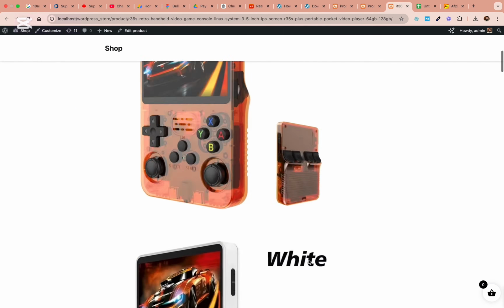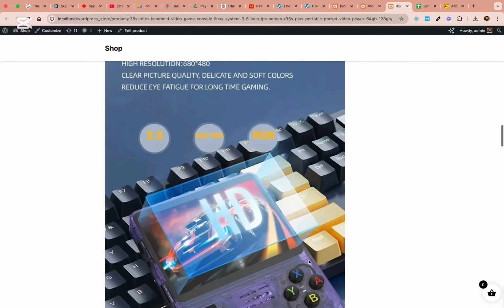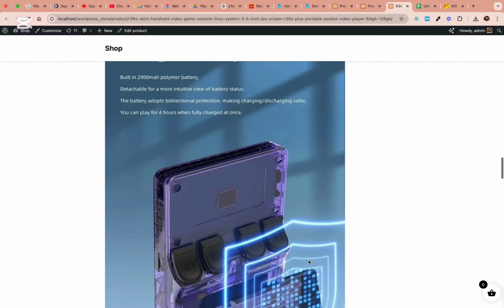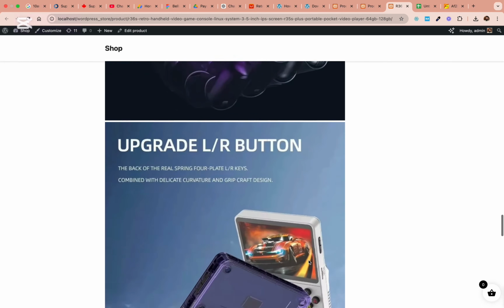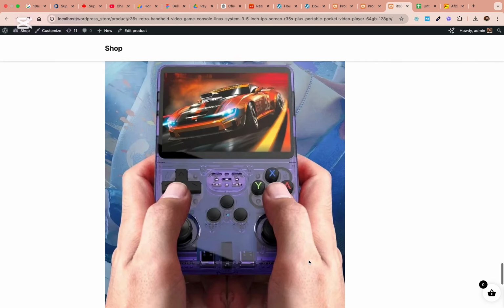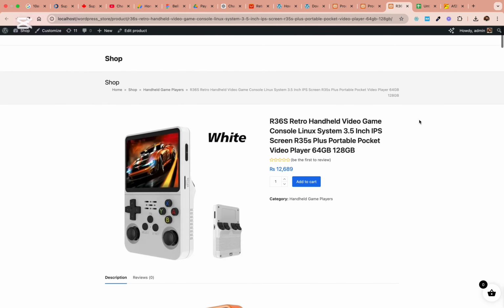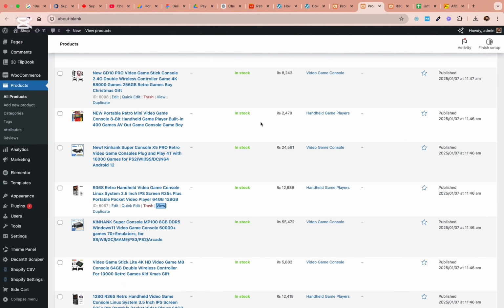And we have the description. All the images within that description are also imported into your WooCommerce store. So that is how you can import AliExpress products into your WooCommerce website with some easy steps, and it's all free.